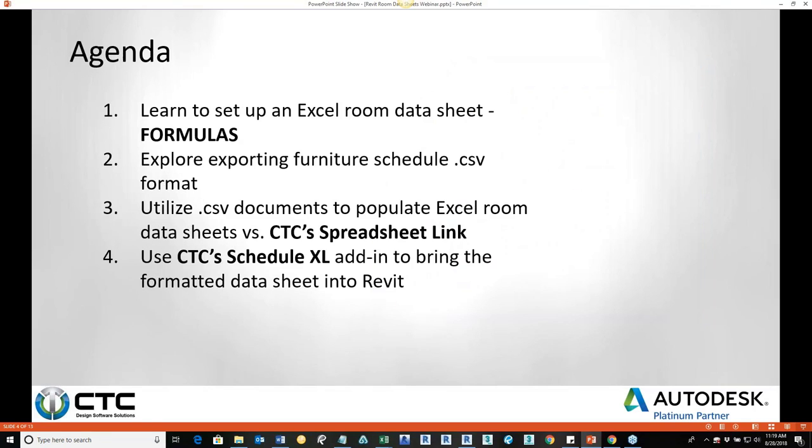So the agenda for today is we're going to take a look at how to set up an Excel room data sheet using a couple of formulas. Then we will go through the out-of-the-box way of exporting a furniture schedule in CSV format out of Revit into Excel, and look at the differences between using the CSV documents to populate the room data sheet versus the CTC Spreadsheet Link tool. Finally, we'll bring it into our project and place it on a sheet using the CTC Schedule Excel add-in to bring in that formatted sheet.